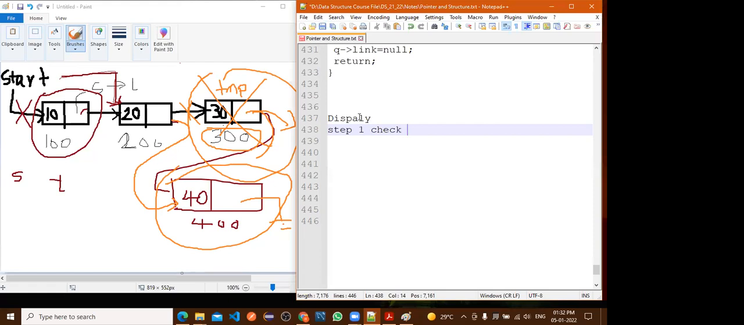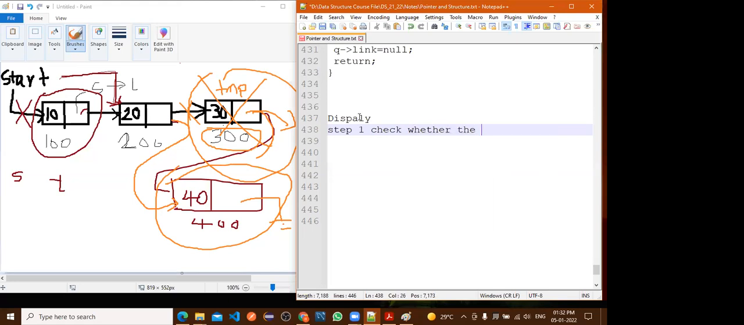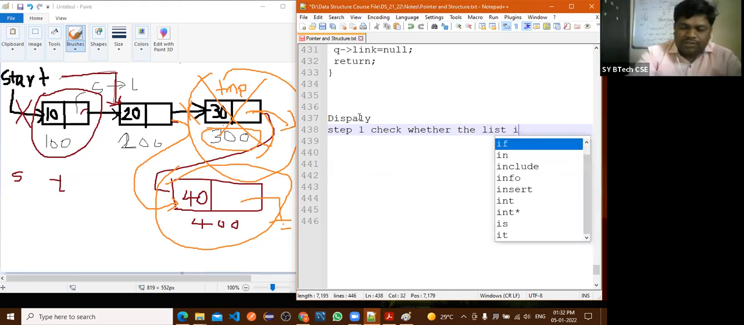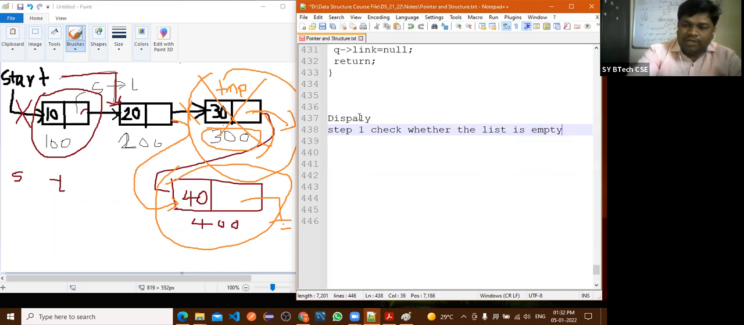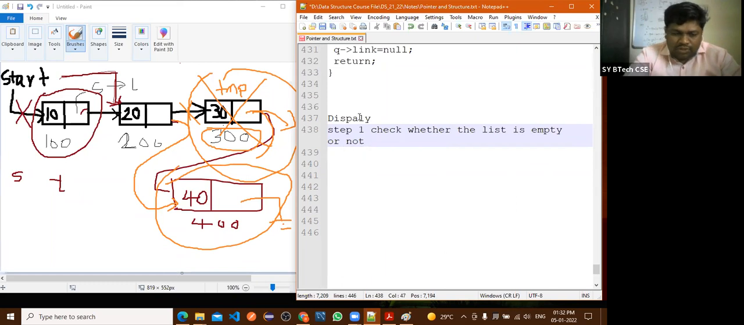List empty or not. Yes, very good. So check whether the list is empty or not. Okay. After that, but how to check? कसं check करणार?